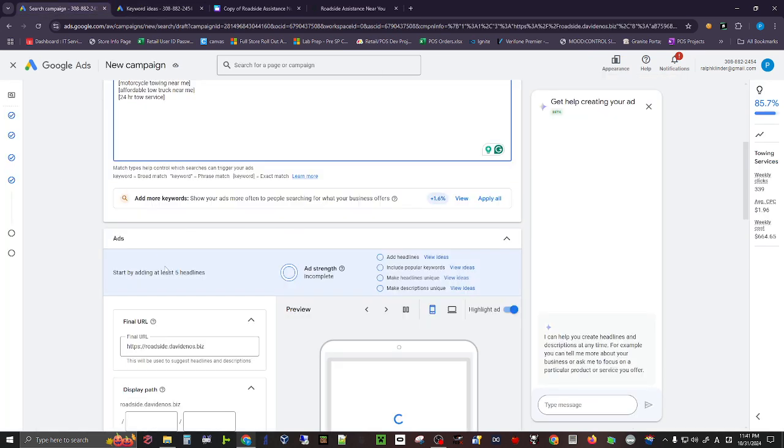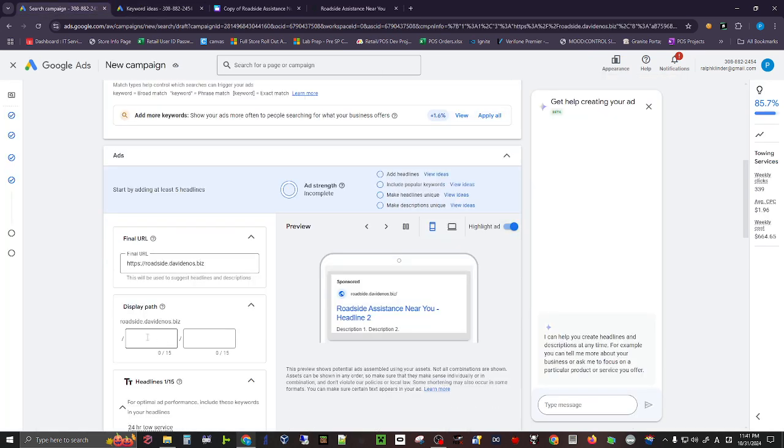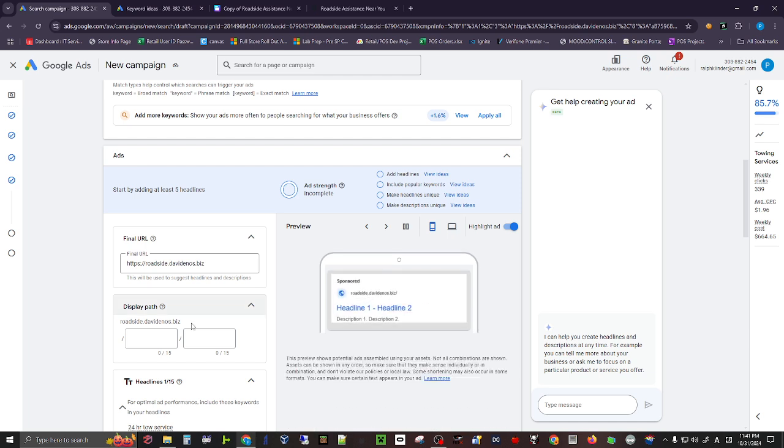So we come back here. There's this callout, or display path, right here. This shows up on the top of the ad. The little globe right here says roadside assistance. You could put something like call now and then put towing.